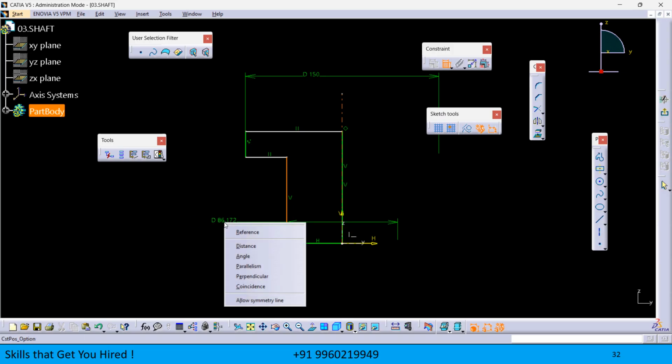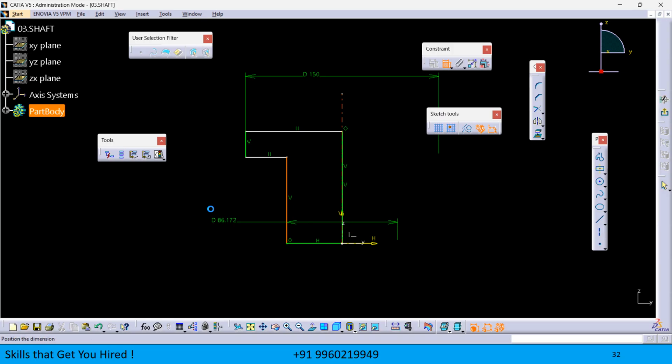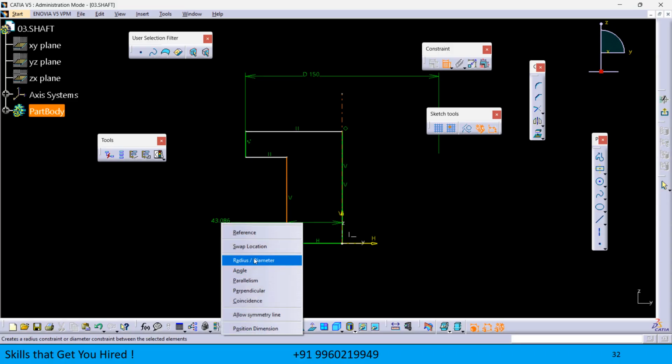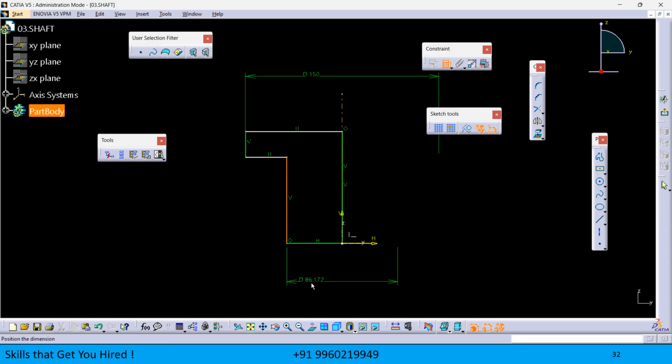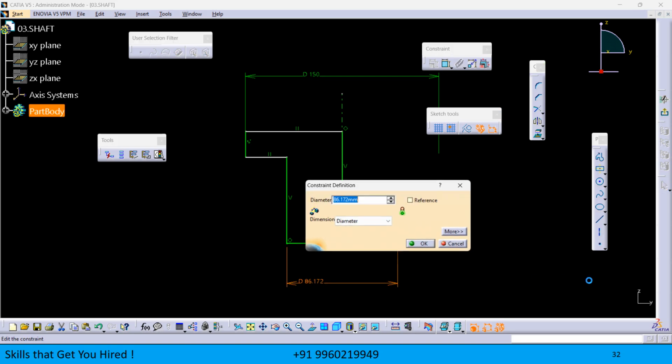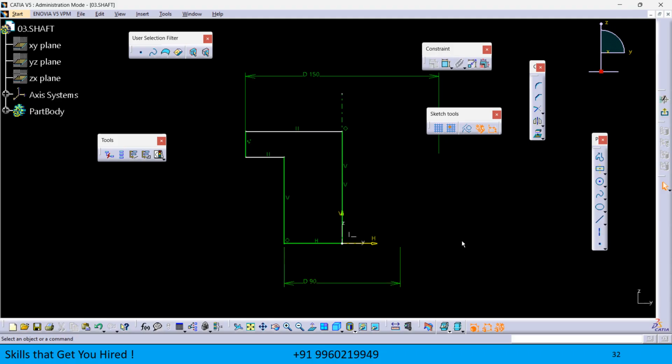And again you can convert this into radial form by selecting the command. Again you can select this and select this. You can hold right click here, click on this diameter. This will show into diametrical format. Now I'm selecting this diameter, defining this diameter to 90.